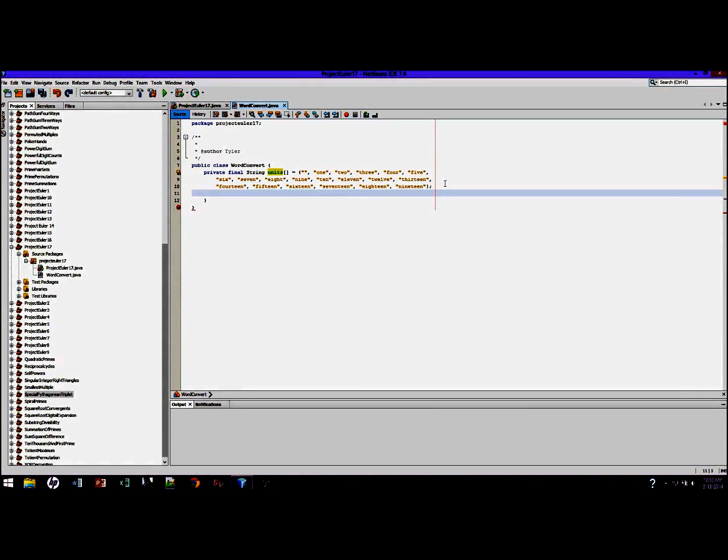So next we want to do the numbers, the tens places. So like 0, 10, 20, 30, 40, 50, 60. Except we don't need to do 0 or 10, but we're going to have a space in there anyway. So private final String tens equals space for 0, space for tens, and then we're just going to start off with 20.